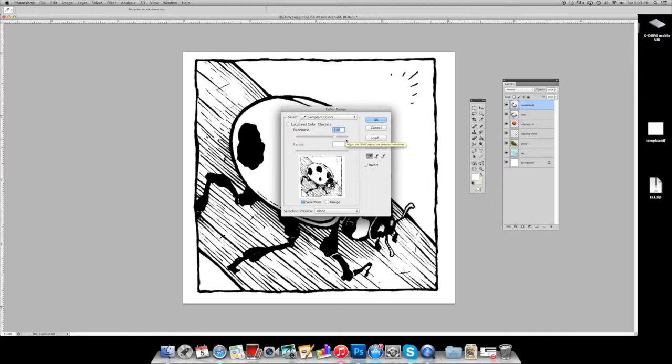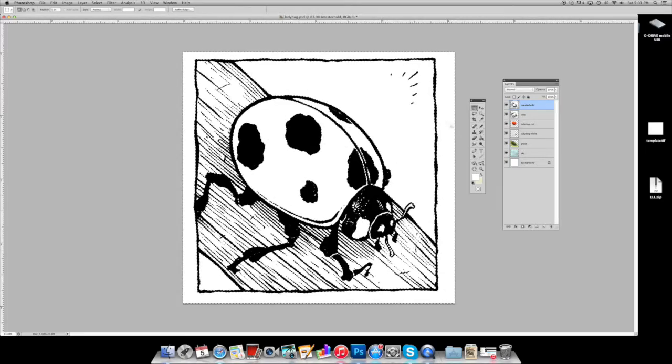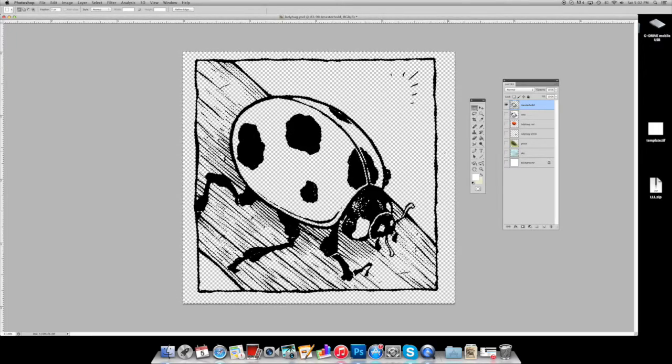This might vary for you, depending on what the levels on your piece are adjusted to or that kind of thing. So this might take a little bit of playing around with, but 148 is what works for me. I'll select OK, and now I have everything that's that white selected. On my keyboard, I'm going to hit Delete. Now if I turn off all the other layers, you'll see that I just have the black ink work on transparency.